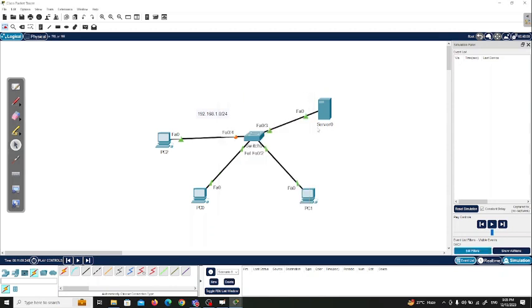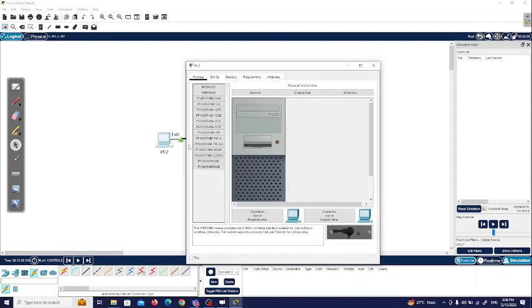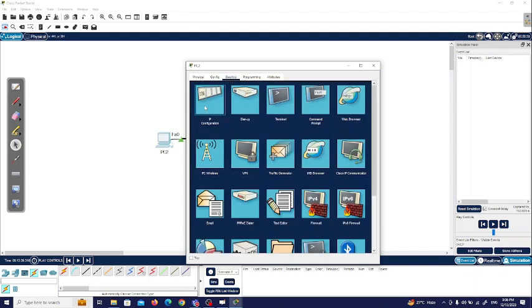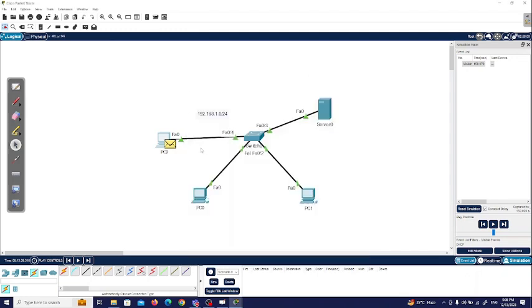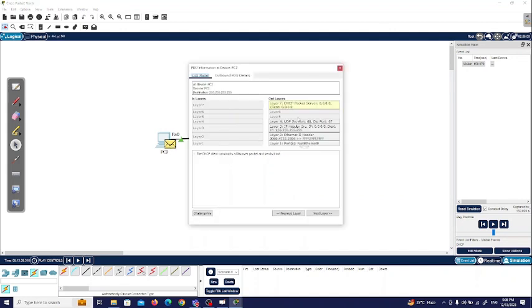Now I will go on the device PC2 here. Then I will go to desktop, and I will go on IP configuration. I will check DHCP here, and automatically you can see that a message has been generated. If you hover the cursor on the message here, you can see that the type is DHCP. If you click on the message, we can look at the information contained in the message.